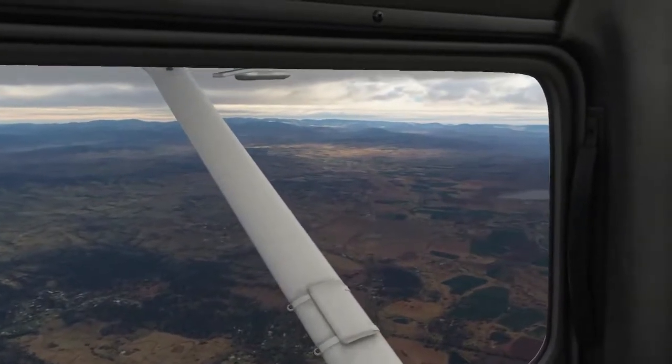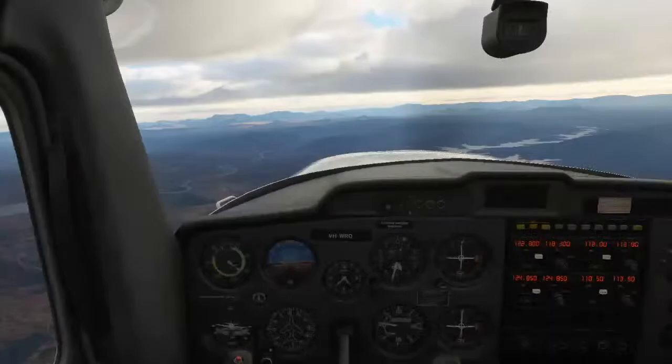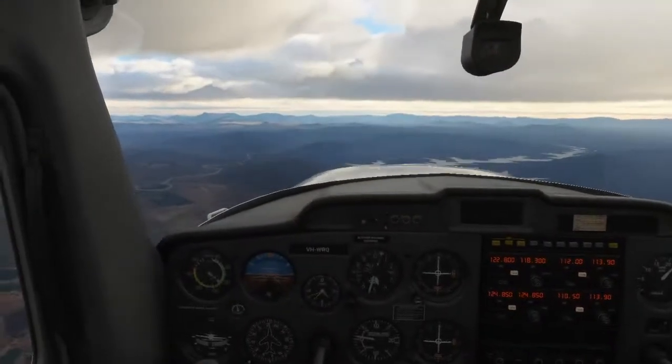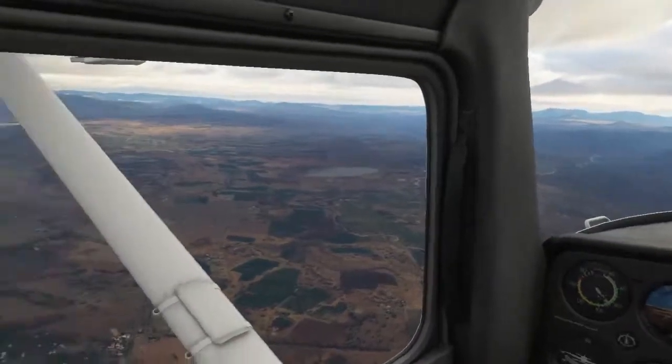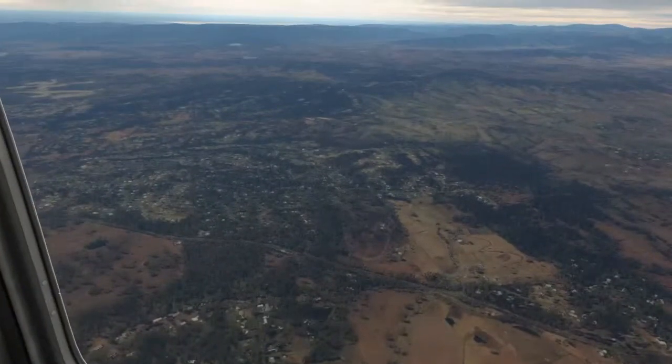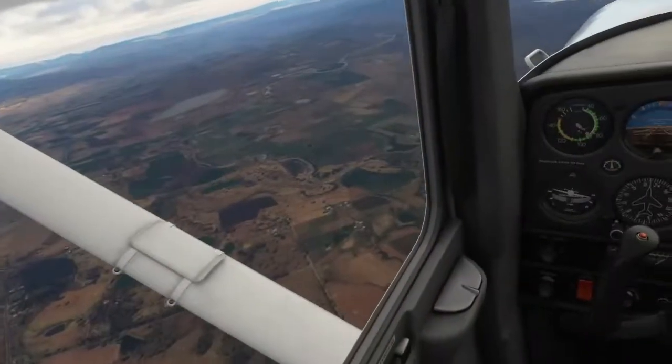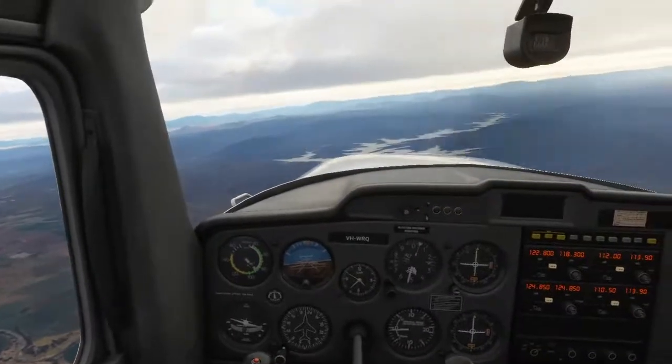So we got Bow Desert out to the left. We got a lake out to the front here. I don't know what the names are for it, so yeah, shoot me later. Got a whole bunch of farmland down the bottom there, so it's really cool.